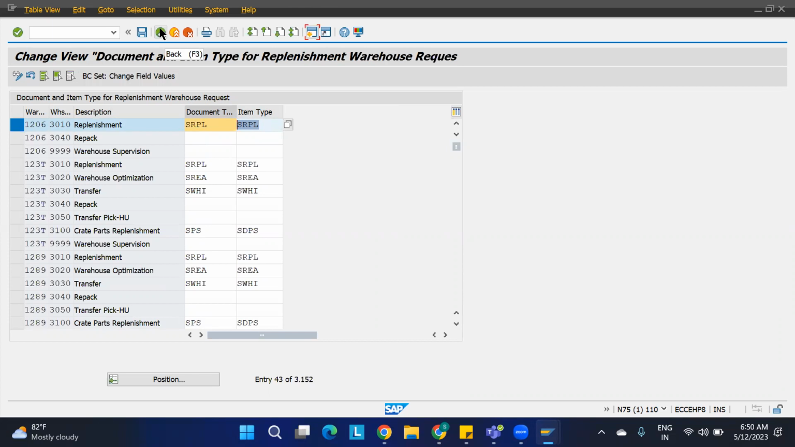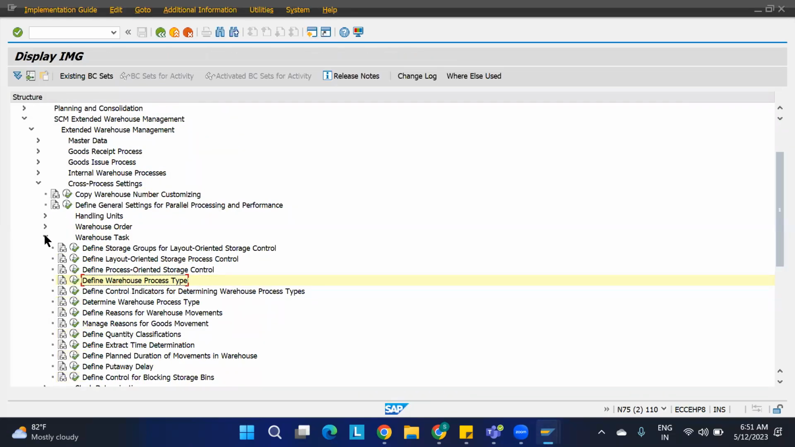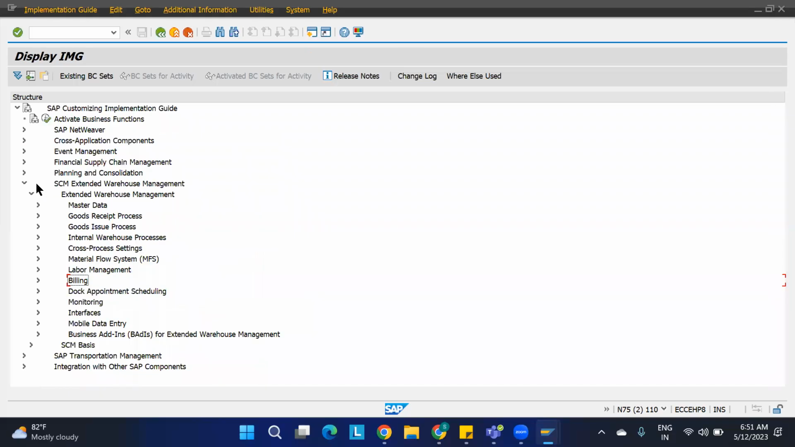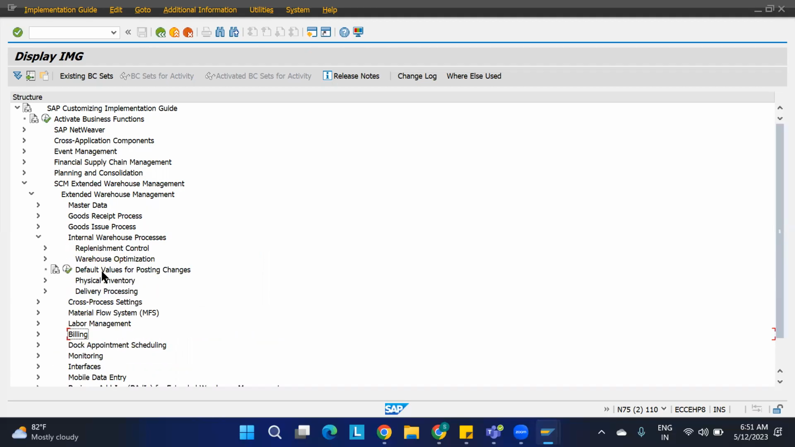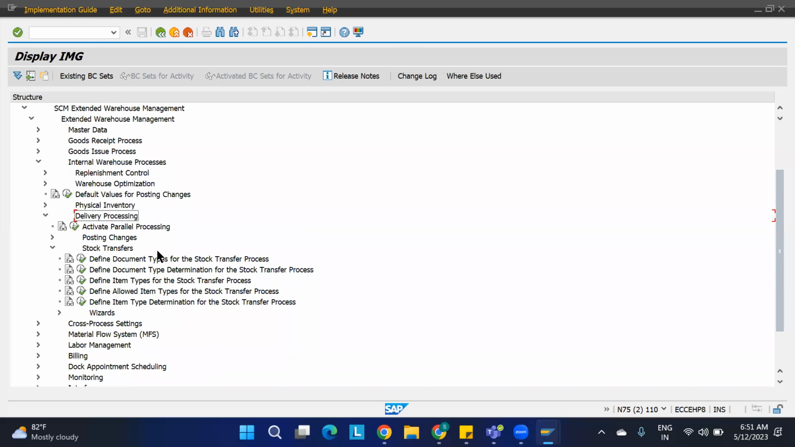Next, what we have to do, we have to check where these things are maintained. Where the document types and item types are maintained. Just go to the internal warehouse process. Under that, we're going to get the delivery processing. Under the delivery processing, we have the stock transfer. And in the stock transfer, the document types and item types are maintained. So the first thing is define document types for the stock transfer. Which one are we doing? The stock transfer only we are doing.